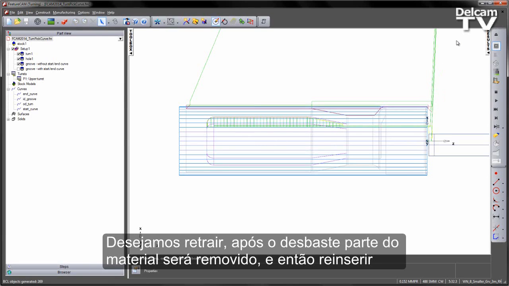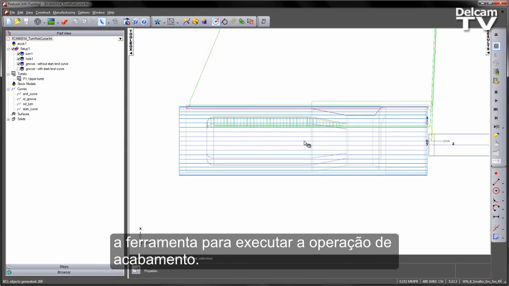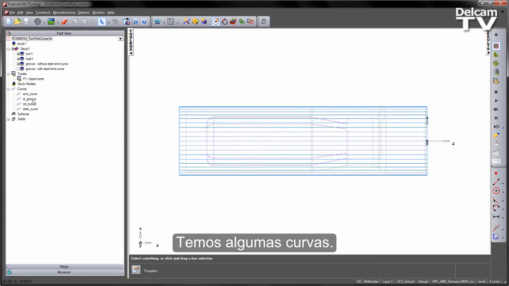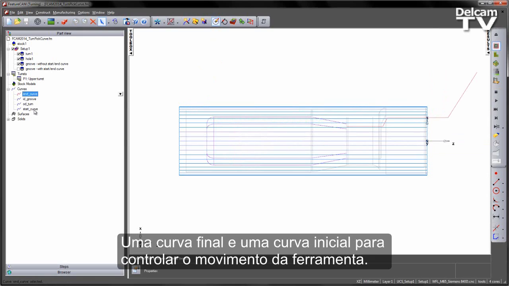Now what I want to do is control the movement into the part. I want to retract out, so once we finish roughing, some of the material will clear out, and then pull the tool back in to do the finishing operation. In this case I've got some curves. Note I've got an end curve and a start curve to control the tool movement.